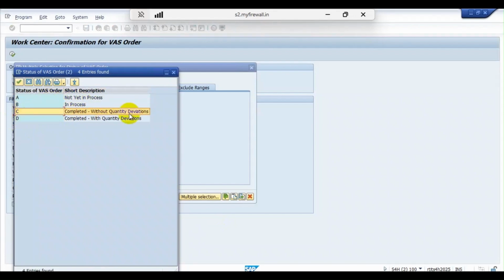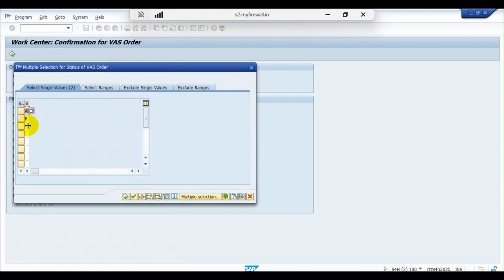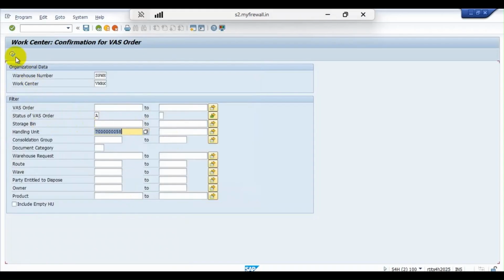C represents completed without quantity deviations. And D represents completed with quantity deviations. You have to maintain all these. Okay. So A is maintained, B is maintained. You have to maintain C also. We have to maintain D also. So execute and so maintain it and execute.